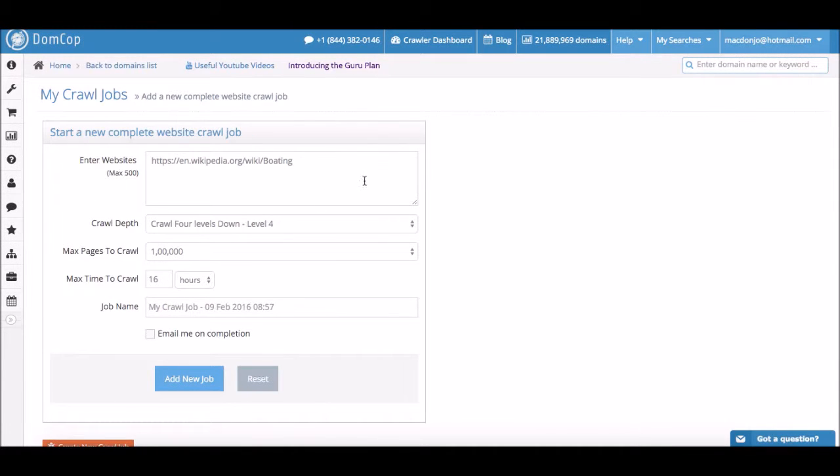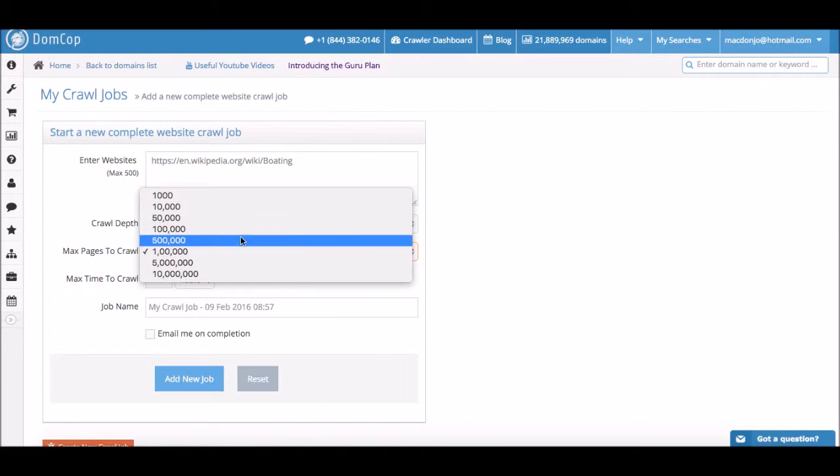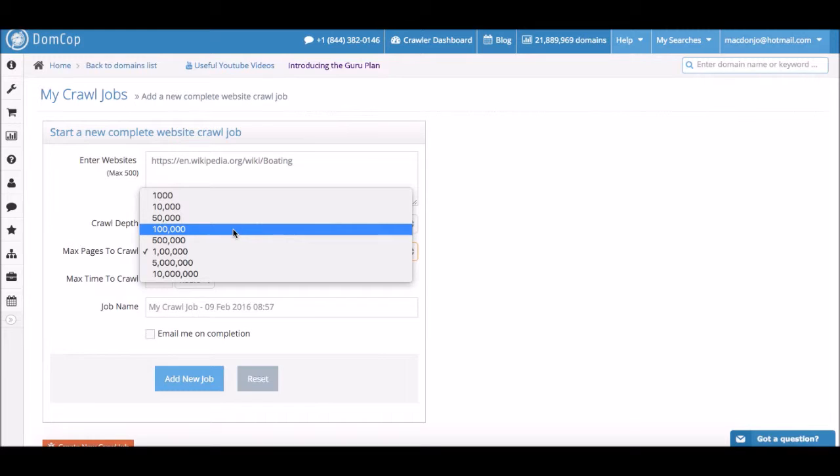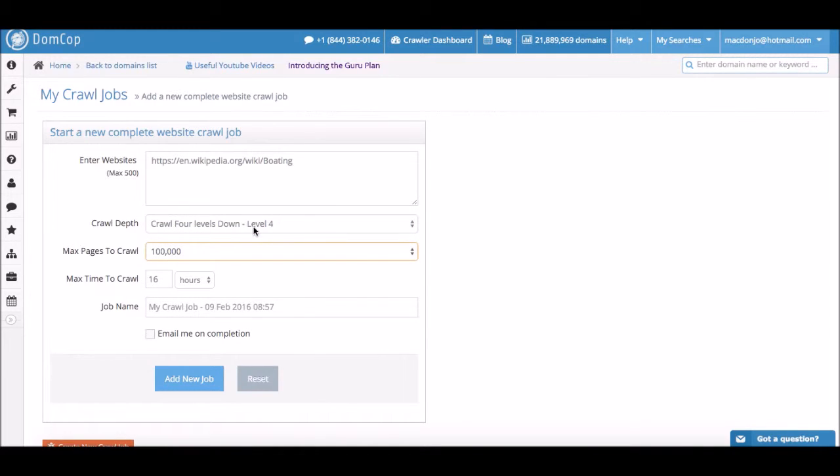So we're going to do the Wikipedia page, and we don't need to crawl that. You can choose different maximums. So it's going to go to a maximum of level 4. It's going to go to a maximum of 100,000 Wikipedia pages, and it's going to crawl for a maximum of 16 hours. You can enter in a name here. Let's do Wikipedia boating, and then you can choose the email on completion if you like, but I don't usually choose that, so I'm just going to hit add new job.